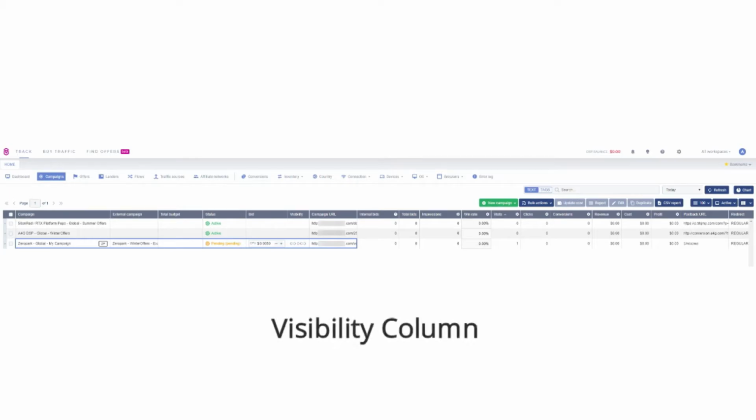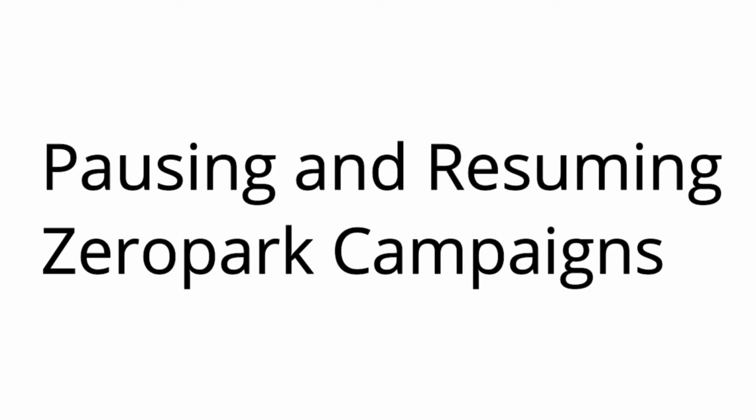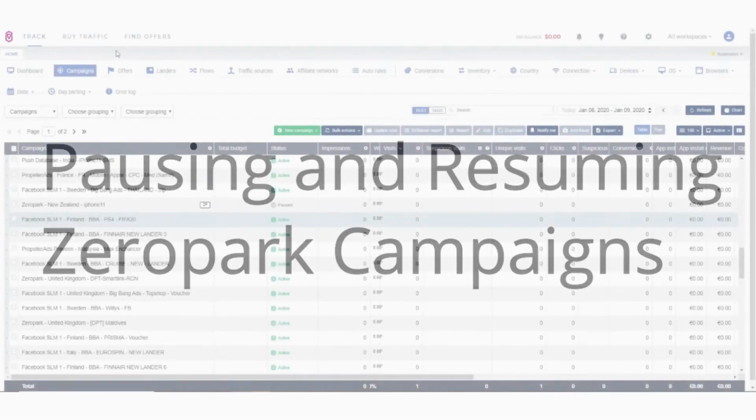You have your bid column, which represents the current bid that is in place for your Zeropark campaigns. And you have your visibility column, where the visibility indicator shows the strength of your campaign bid in comparison to other advertisers. So once you get familiar with all the changes, you're going to want to take a closer look at the actions that you can take for Zeropark campaigns directly from the Volume dashboard, just to help you save time.